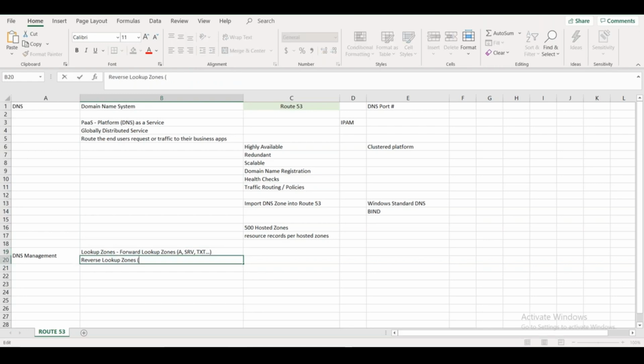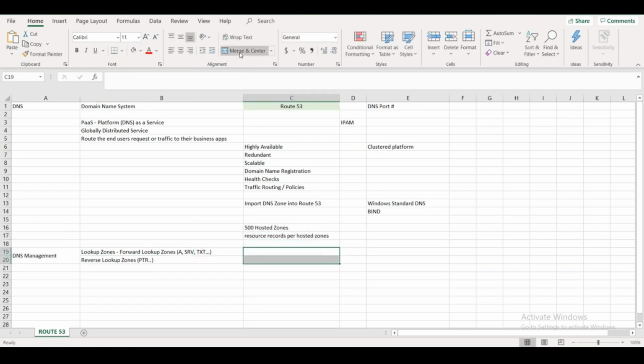Similarly, on the reverse, we'll have the PTR record and the reverse pointer records, right? In the cloud, we don't have such classification. Instead, we call it a hosted zone, which will host all the records from forward lookup and reverse lookup. We don't have two different zones here. Instead, we'll have something called a hosted zone, which will have all the records pertaining to that particular domain.